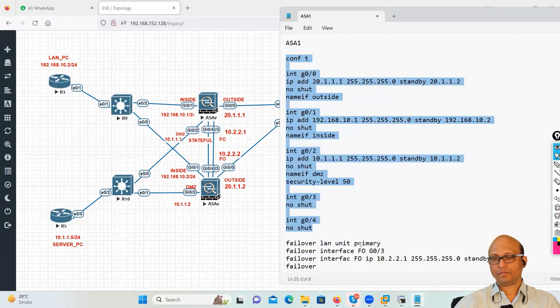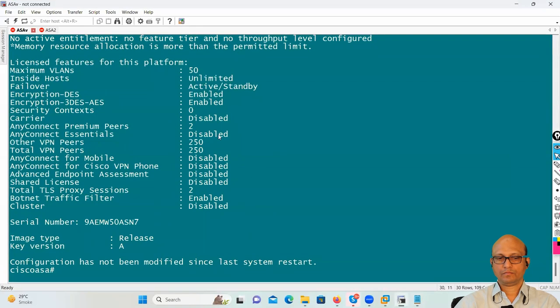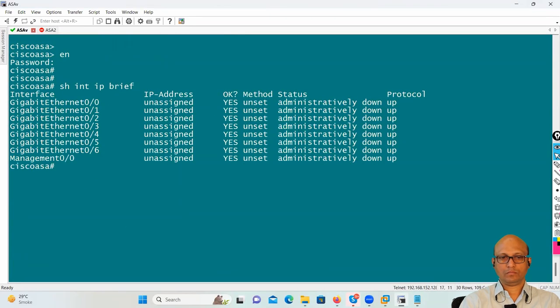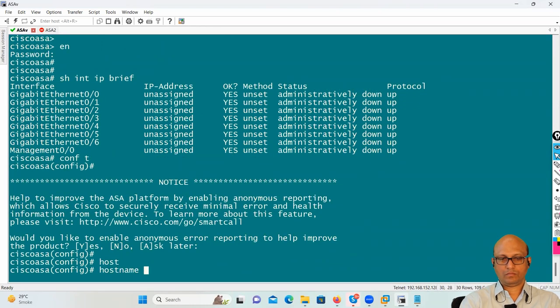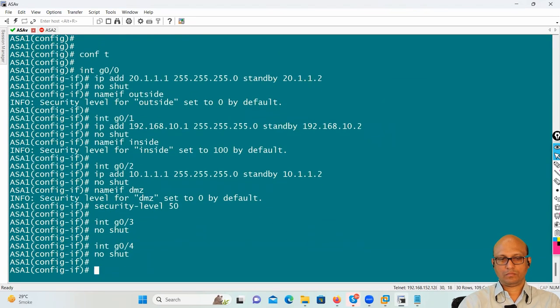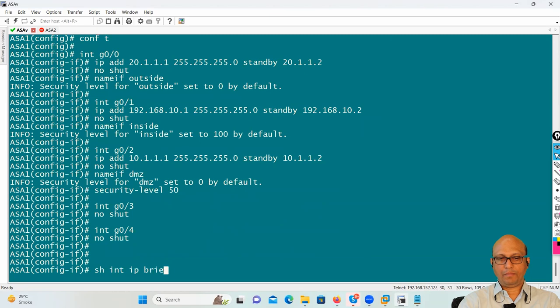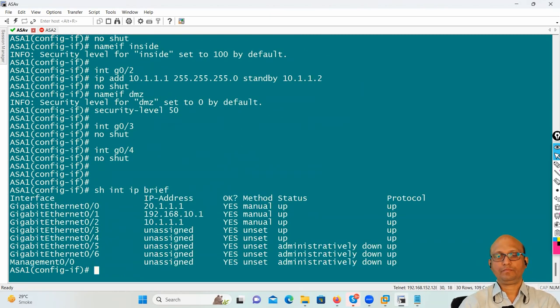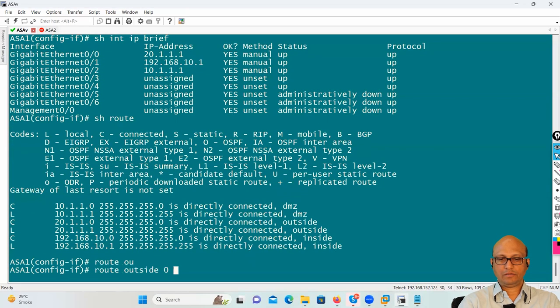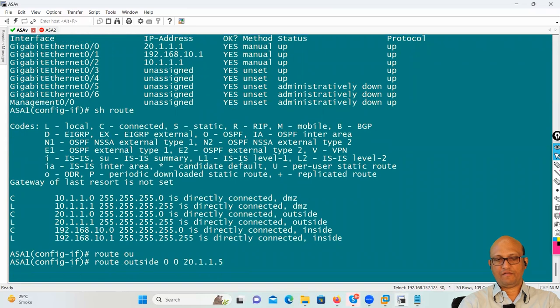First we will do this. So when I say show interface ip brief, route outside 0 0, next hop is 5, my R1 is going to act as a 5.